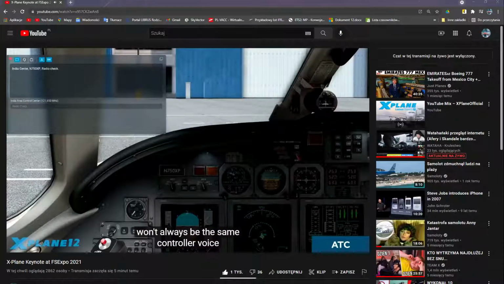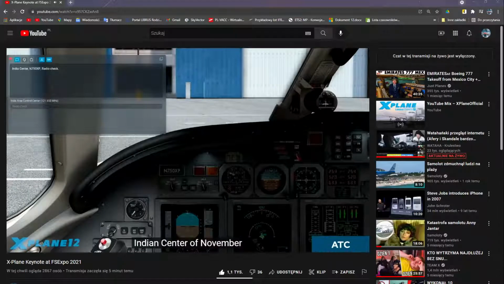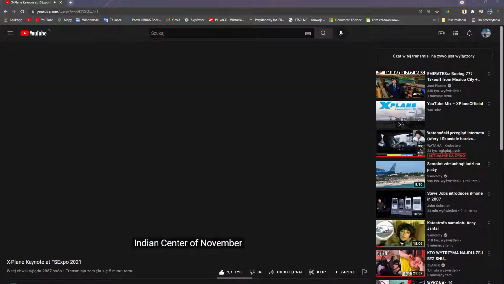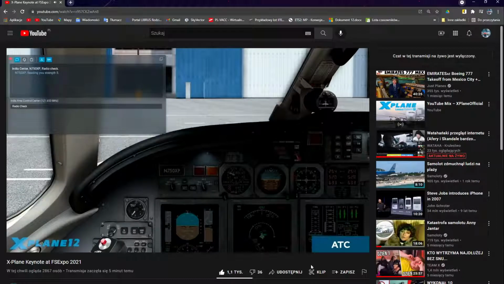India Center, November 750 X-ray Papa, radio check. November 750 X-ray Papa, reading you strength 5.